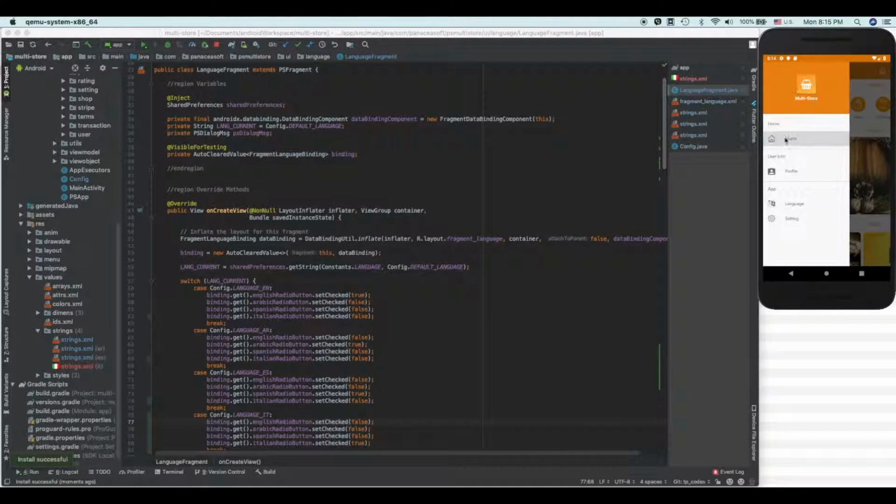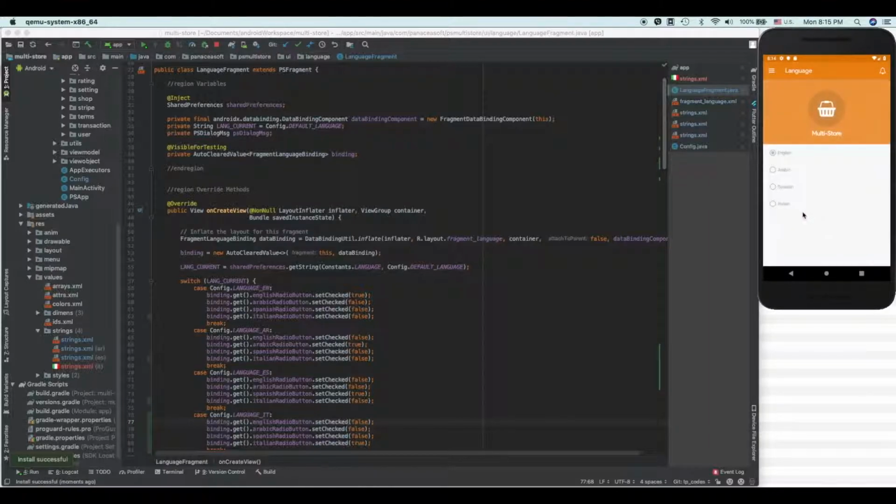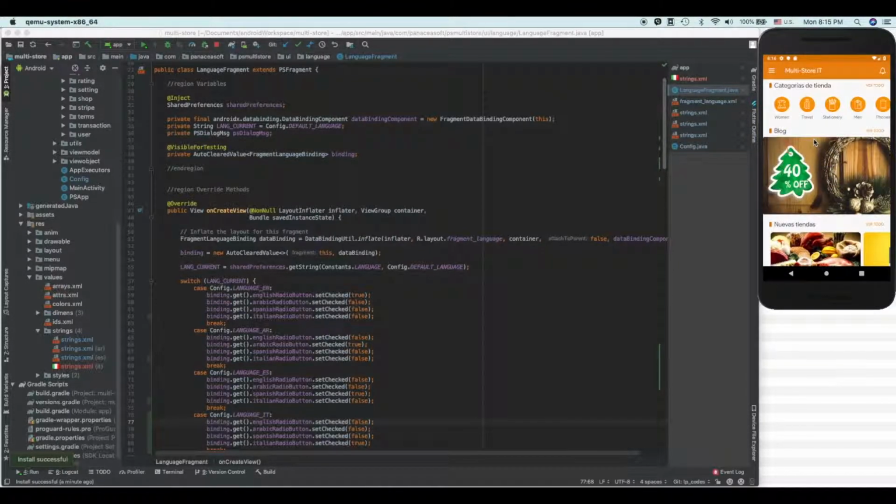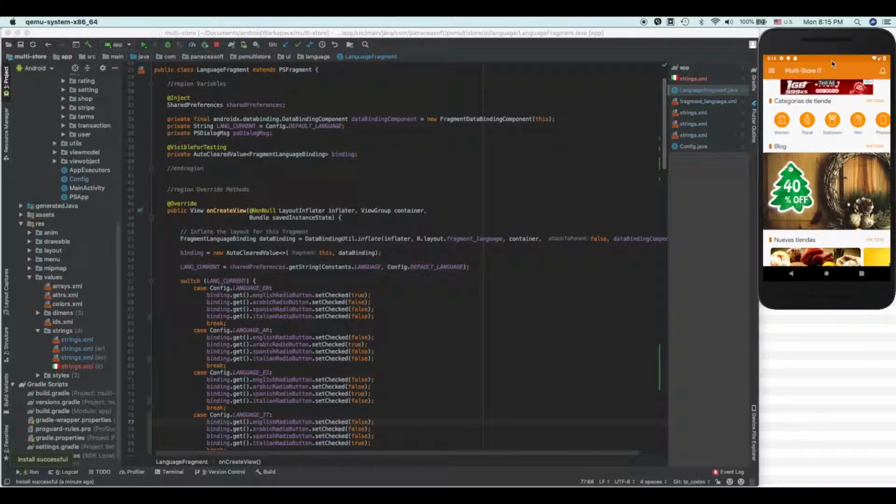Okay, here we go to the language, and then we're going to see Italian here. If you click Italian here and then click OK, the language changes to Matistro Italian. So your language is now changed to Italian.